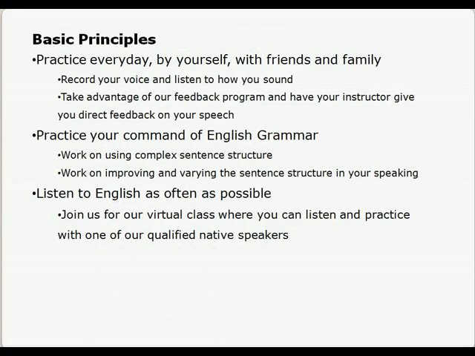So, some basic principles to improve your score. Again, like we always say, practice every day, by yourself, with family and friends. Record your voice and listen to how you sound. Take advantage of our feedback program and have your instructor give you direct feedback on your speech.